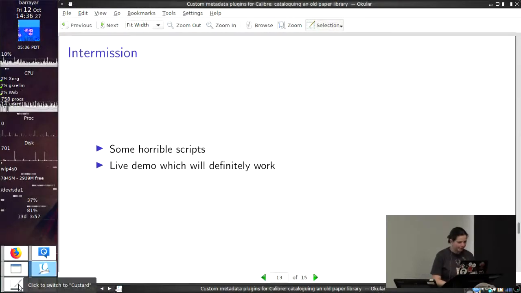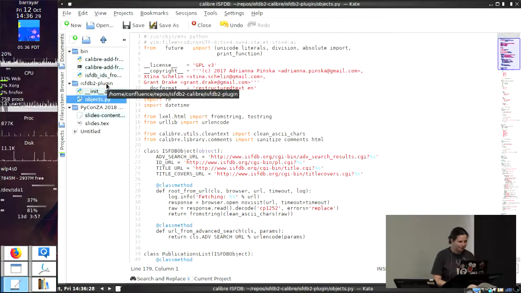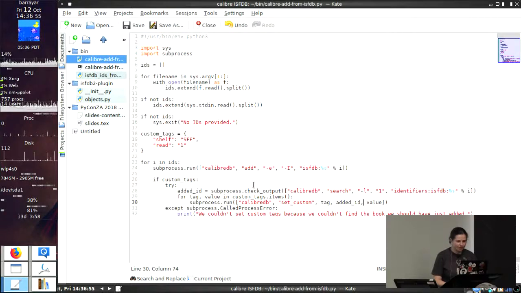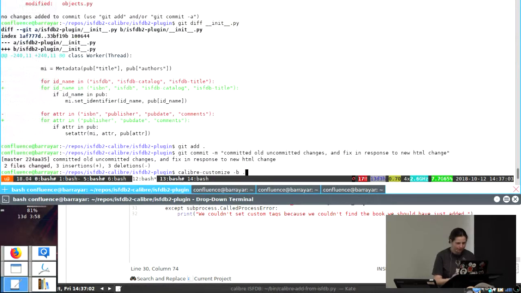So the scripts are here. These are not currently in the repo because they're very not generic. They have hard-coded paths to where my Firefox folder is. This is in no way public ready. But essentially, this is a thing which finds the file in Firefox and then does a whole bunch of magic to find all the open tabs and searches them and then gets a bunch of things. And then the script for adding, this just executes Calibre and sets a bunch of custom tags. And the way that this works, I'll show you what I've done.